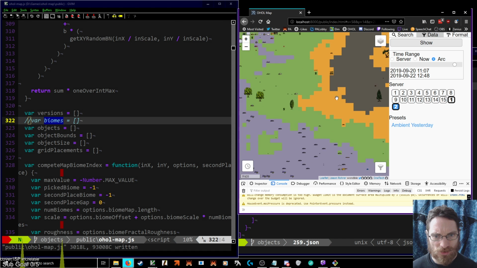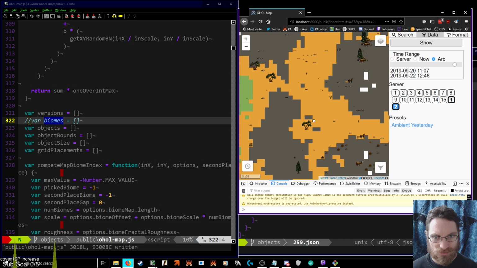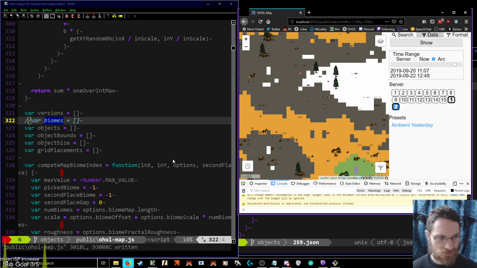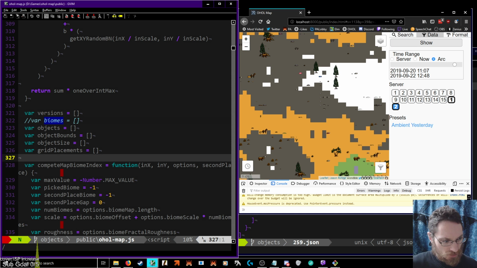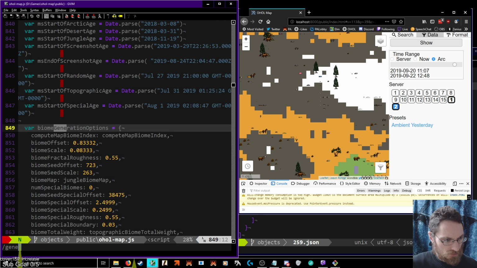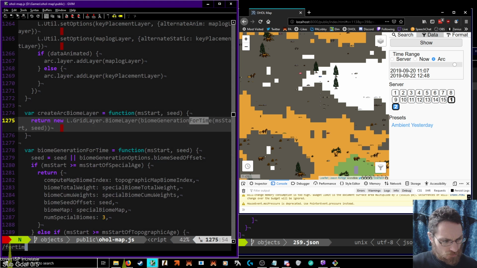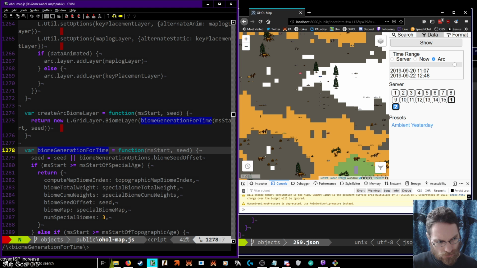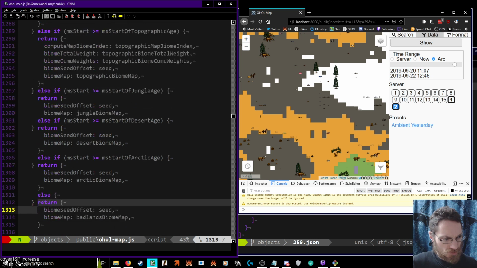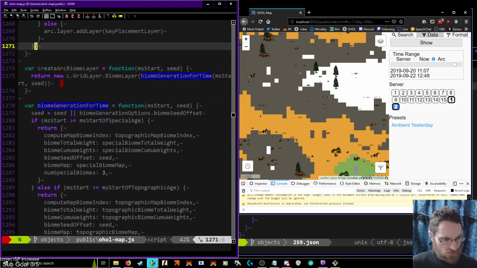Sure, doesn't look like a whole lot of natural objects. So it looks like I hadn't quite solved that yet. But shouldn't. Biome generation for time, because that's biome generation, not object generation. Oh yes, okay, so that does not give me biomes.